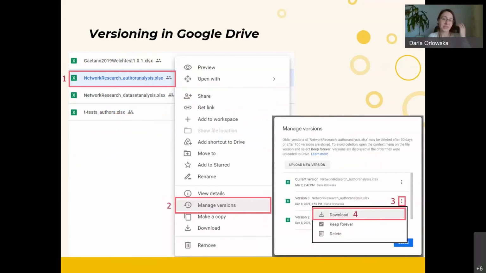Versioning in Google Drive is similar. You can access it through the browser as well. You find your file in Google Drive, you right-click on it to go to Manage Versions, and then you have a list of your versions, and you can either download them or delete previous versions. However, keep in mind that for both of these, you need to enable syncing through your desktop if you want things to be done automatically. Otherwise, you have to remember to either drag and drop or upload your files, and you have to decide with what regularity you want to do that.